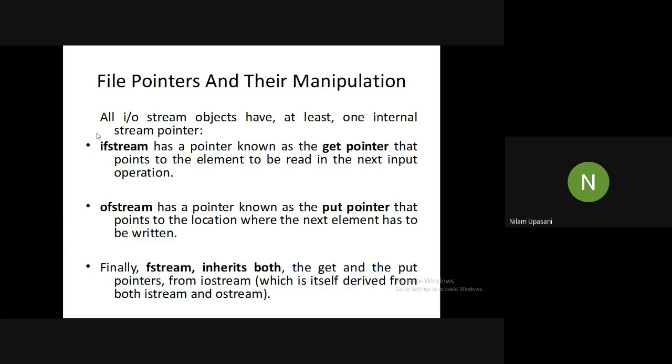With ifstream, which we open for the reading purpose, a get pointer is there, because reading is what we are getting the information. And the ofstream class has a put pointer, because we are putting or writing something. When we open the file using the ofstream class, it is for writing or putting purpose, so the put pointer is there with ofstream.